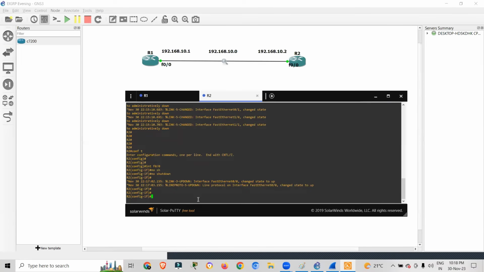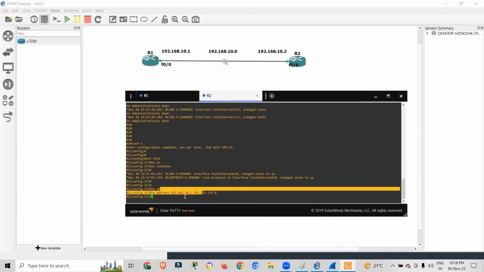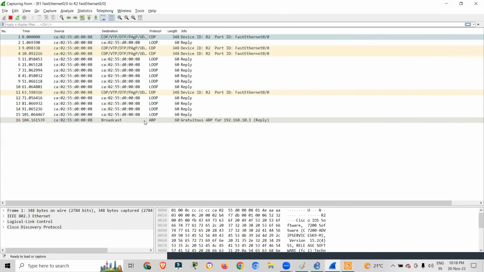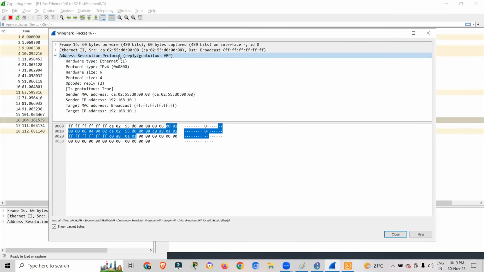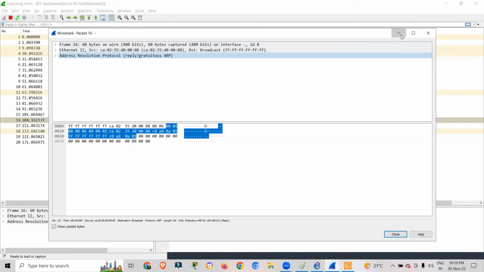How? ip address 192.168.10.1 255.255.255.0. Whenever you give the IP address, you know that an ARP message will start to broadcast, right? This is the ARP message. The ARP message will be broadcast to all the connected devices. The target IP address is the same. You can see FF is the broadcast MAC address. There is no destination for this packet.